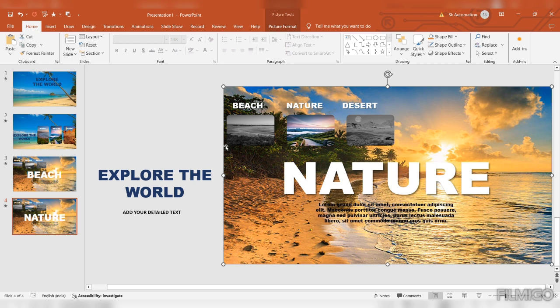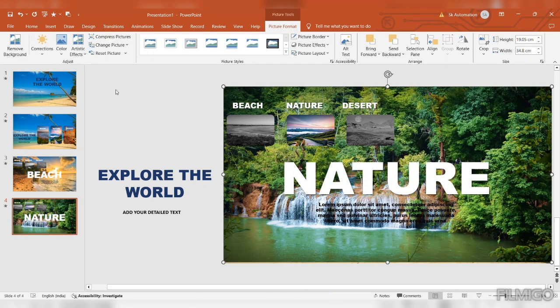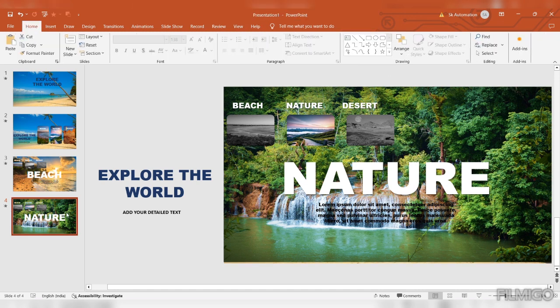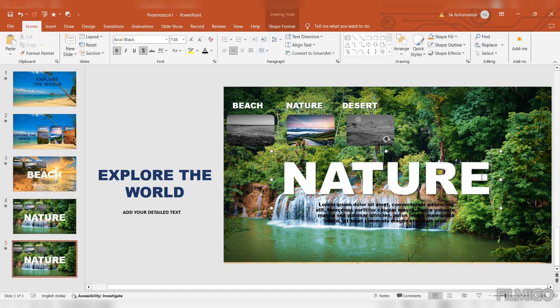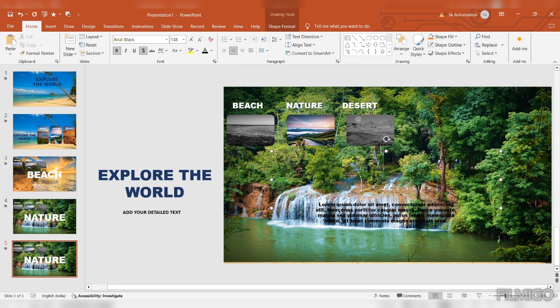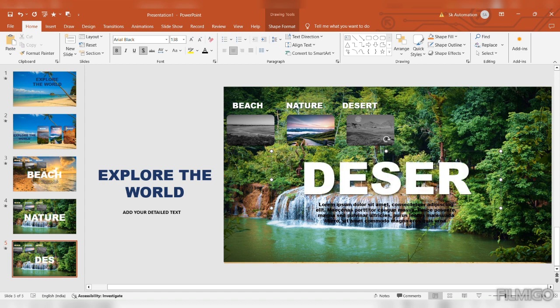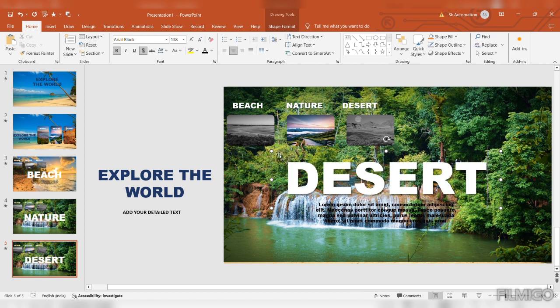arrange its size and color. Now you can change the photo or the background photo. You can see that I have used here a waterfall of the nature. You can use any nature photo that you love. And now you have to duplicate this one slide and now make desert the highlight and write here desert in capital letters. You can see that I am writing. And now you have to make desert in color and nature in gray. Beach is already in gray, so we will work with the nature one.